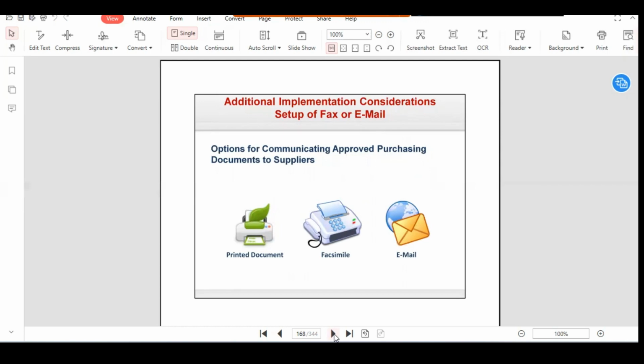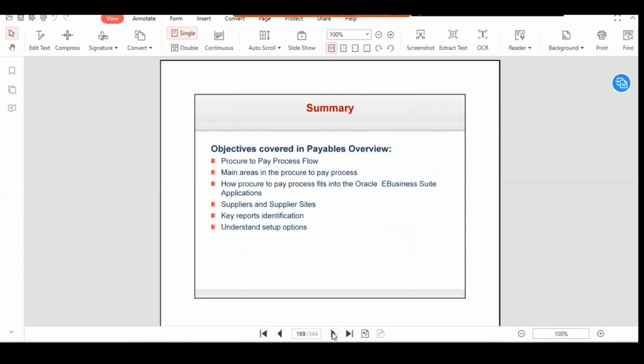Nowadays, no one uses fax, but you can have email and all that, where you can send out emails to the supplier or the vendor and so on. Okay, so this is about suppliers.